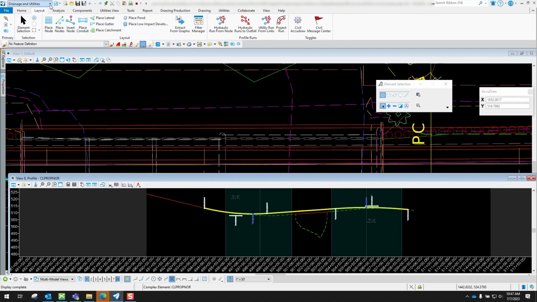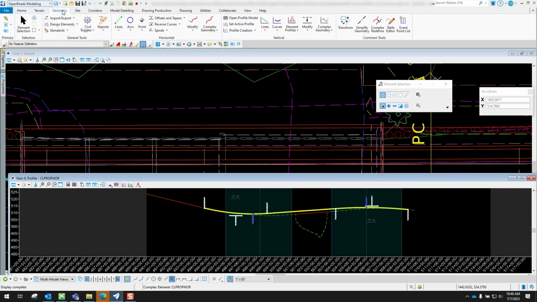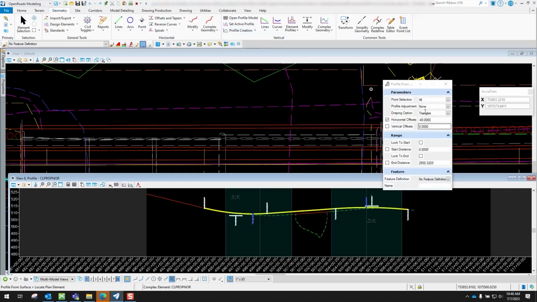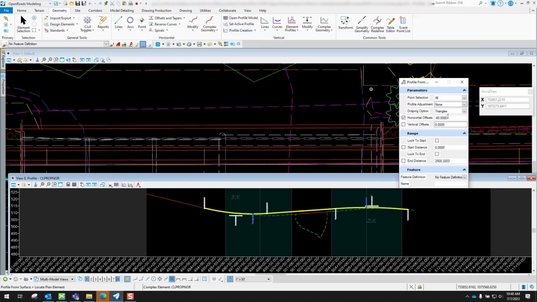So if I need 30 foot offset profiles from that center line, what I can do is come up here and use a tool. If I go to Open Roads Modeling and go to Geometry, and in the vertical section underneath the profile creation, I'm going to select the one that says Profile from Surface. In here, what I can do is come to my horizontal offset and give it whatever offset that I need. So for this example here, I'm going to do a 30 foot offset, and I will lock that in.